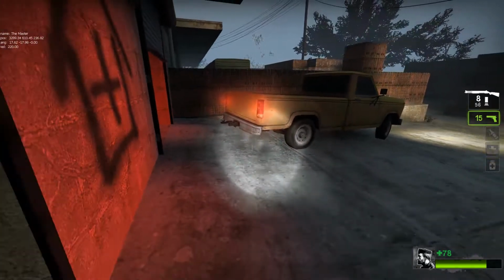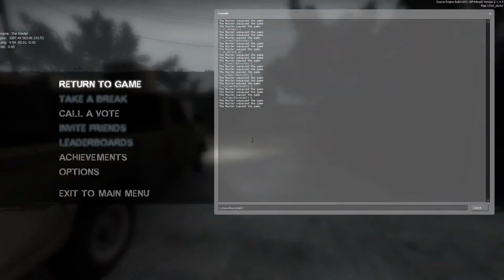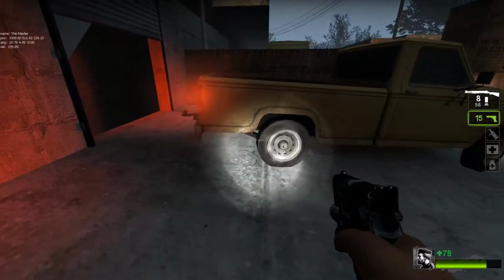Also, don't turn it to 0, by the way, because then your gun model and stuff will disappear. It's supposed to be on 1 by default.